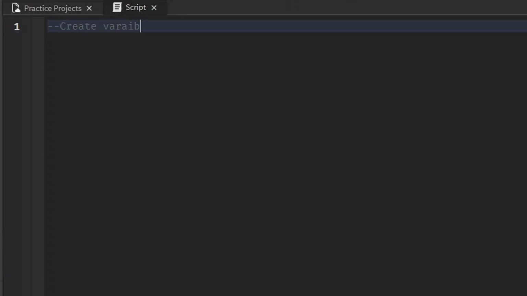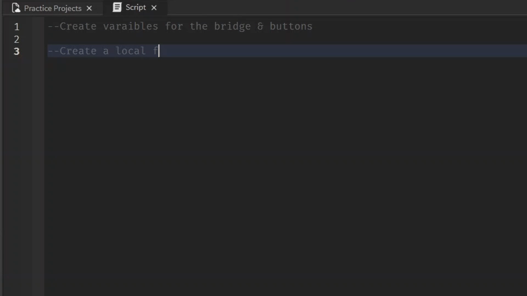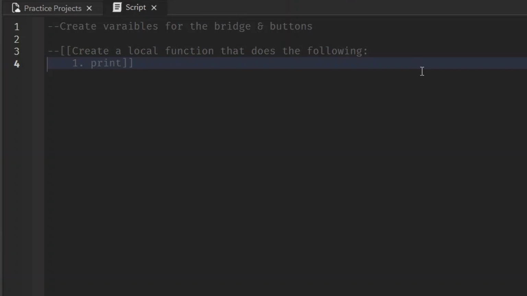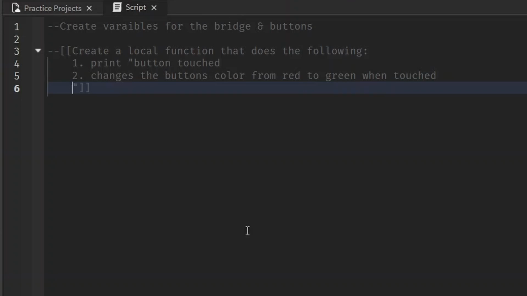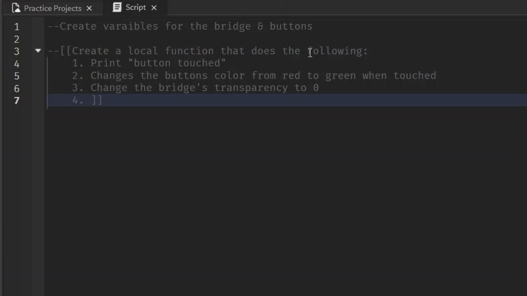First, you need to create variables for the bridge and buttons. Then you need to create a local function that does the following. It needs to print button touched. I mean, it really doesn't need to print that, but that's what Roblox told us to do, so that's what I'm gonna write. 2. Changes the button's color from red to green when touched. Like I told you earlier about the indication, let them know that pressing the button actually worked. 3. Change the bridge's transparency to 0 so that it can become visible. And 4. Set the bridge's CanCollide to true.